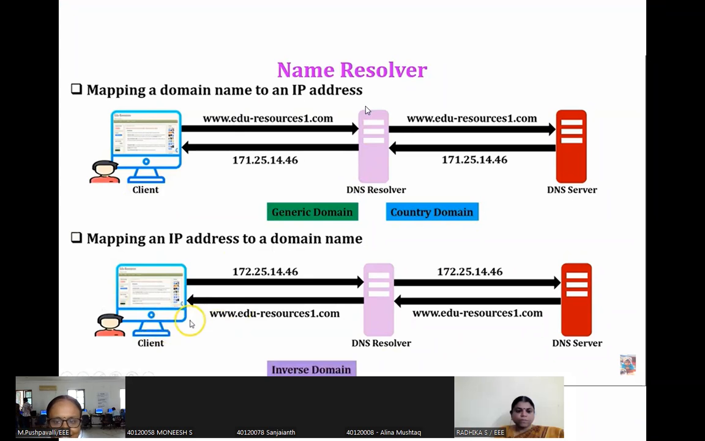www.google.com. Now my DNS server will go and search for the IP address of google.com. It will go and communicate that to the client. That is one type of name resolver. The next one is inverse. I'm giving an IP address, and from the IP address I will find out the website. That is inverse domain. Okay.